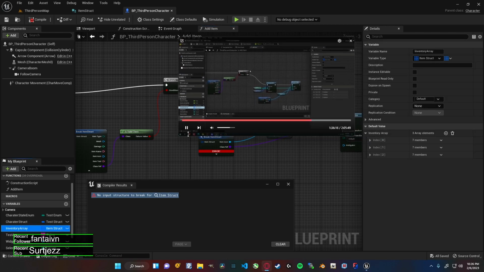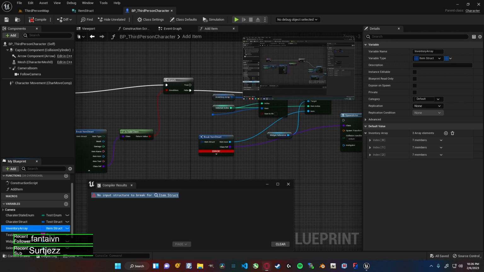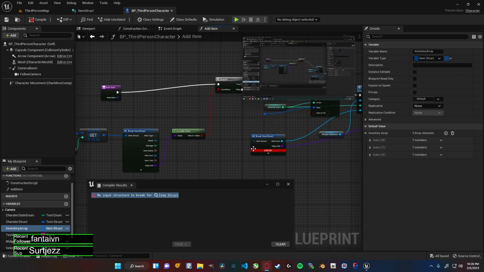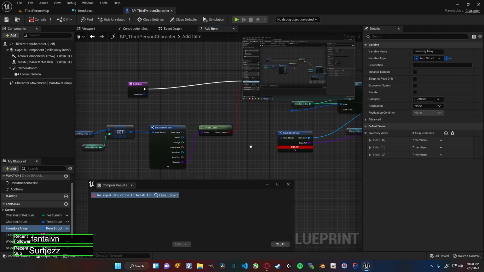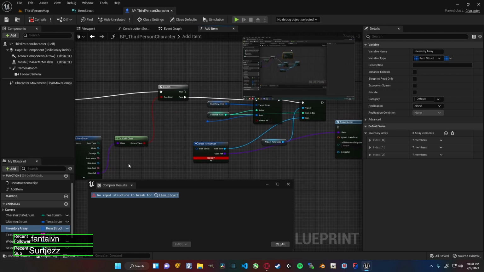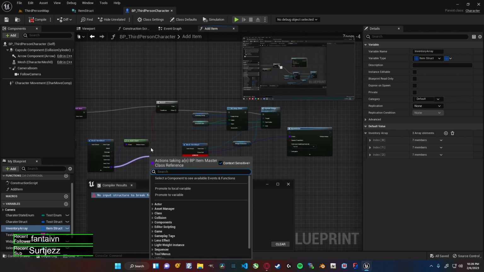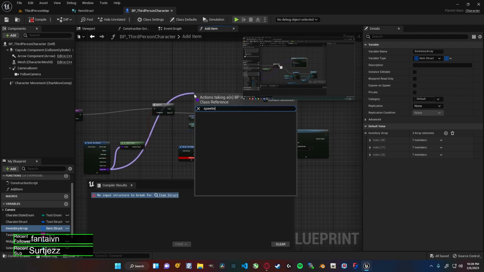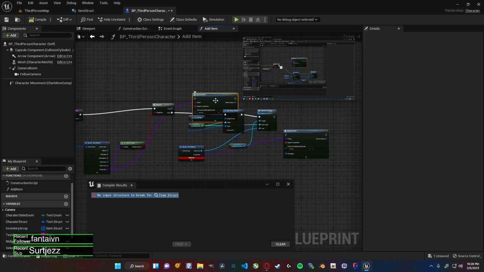If so, what we want to do is replace the item with this new item that we have. So we want to do a spawn actor from class.